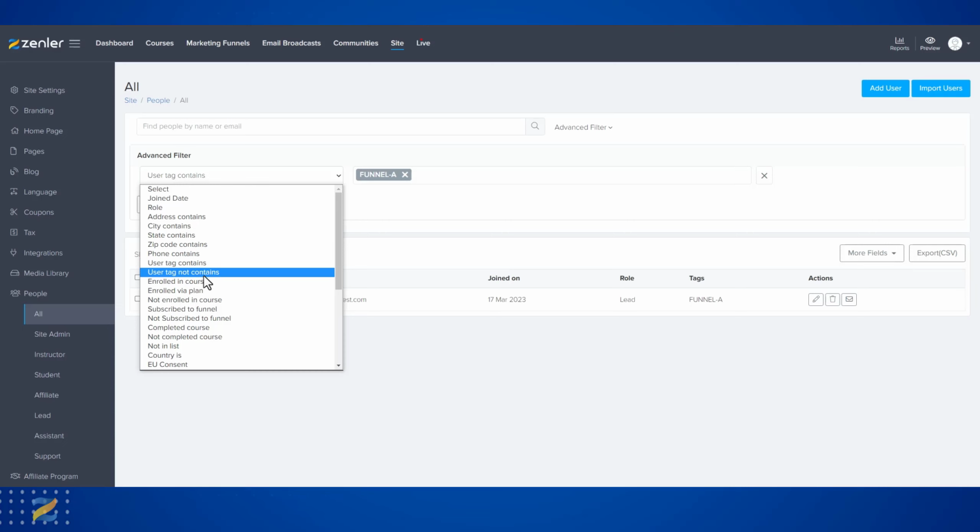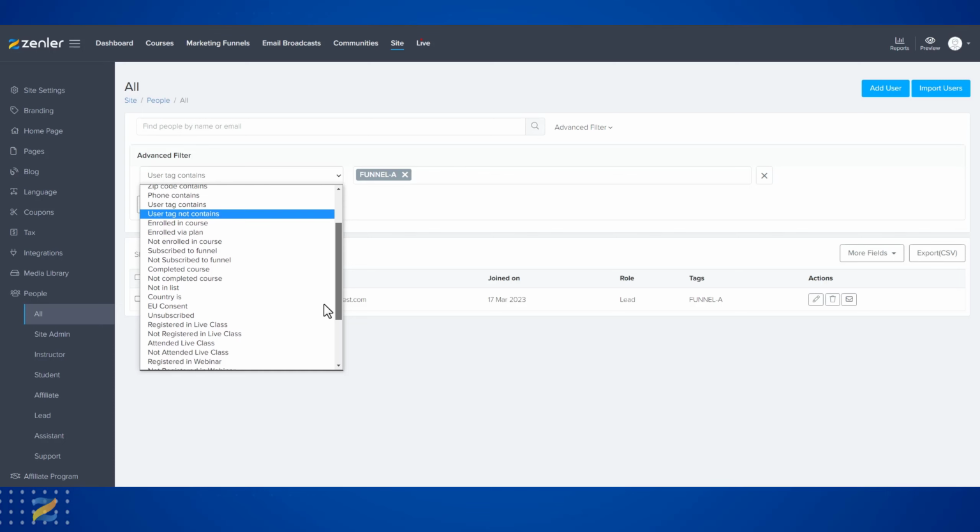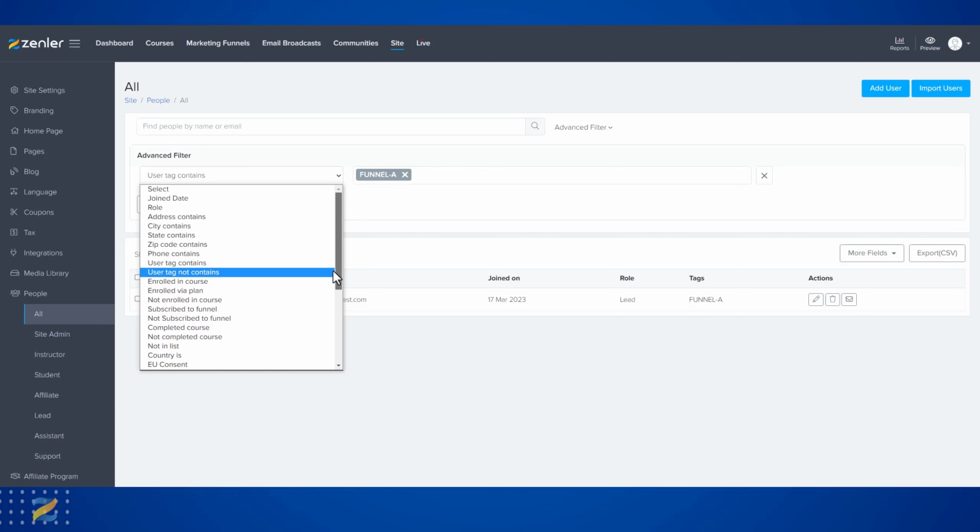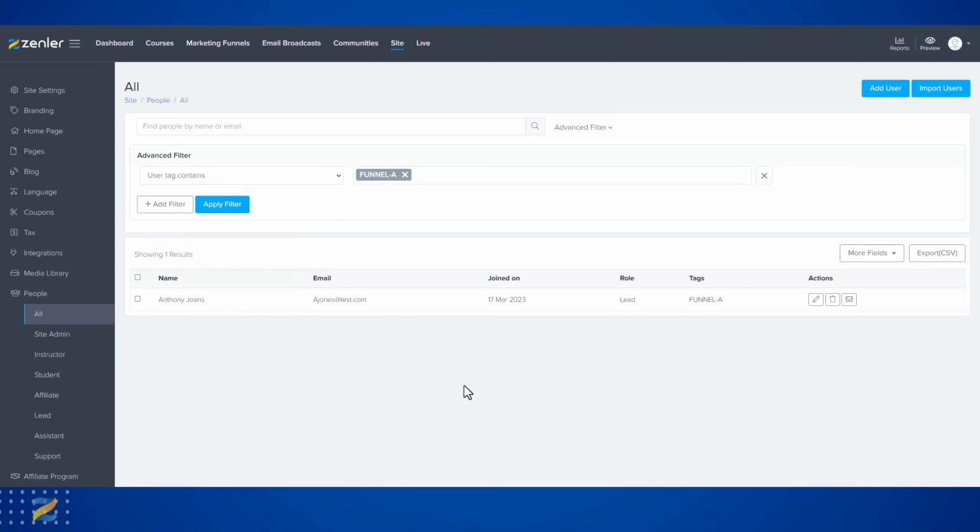You'll notice that you can also filter students by courses they are in or enrolled in, and also a host of other things such as emails open, unsubscribes. You can filter on enrolled in price plans, and of course all the various options you have in here. So this is filtering inside Zenler.